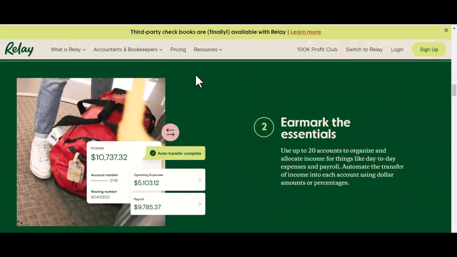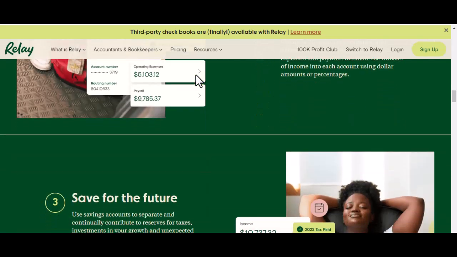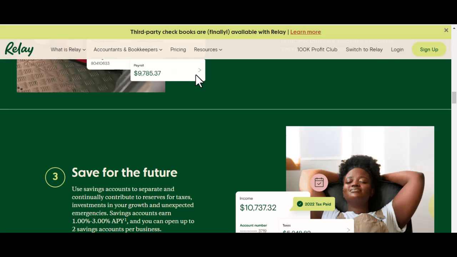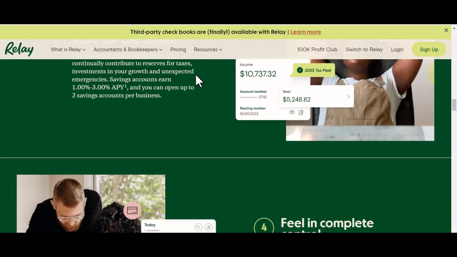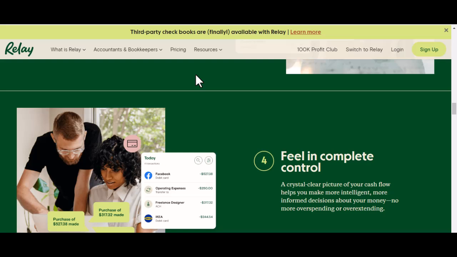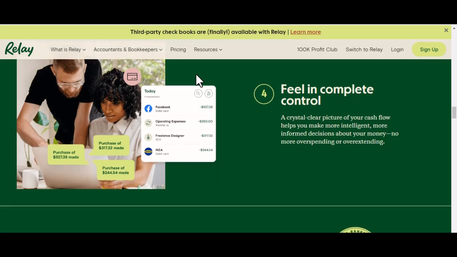Relay lets you create multiple accounts, up to 20, for different purposes, all under one roof. This is a game changer for budgeting. You can have a separate account for operating expenses, a dedicated one for taxes, and another for payroll. This keeps your funds organized and makes it easy to see where your money is going. You can also name these accounts, so there's no confusion.